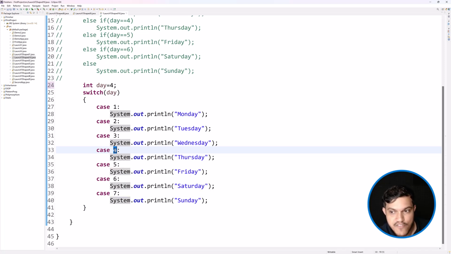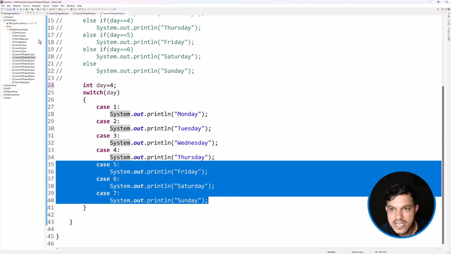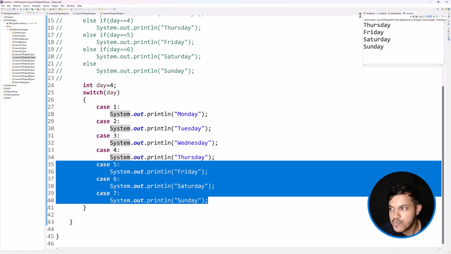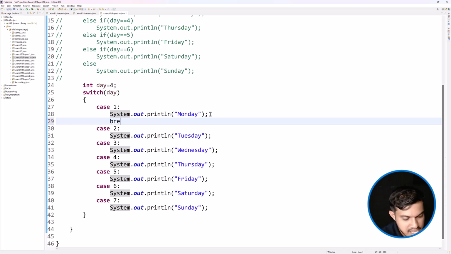Whichever case is matching, 4 is matching right now, right? So this case is matching, this statement will get executed, and all the cases below that will also get executed. If I run this, you can see we are getting the output Thursday, Friday, Saturday, and Sunday. If you don't want that to happen, if you want this to act like if else, that means you want to execute only a particular case, not all the cases, then you may have to use a break statement here. I will say break here.